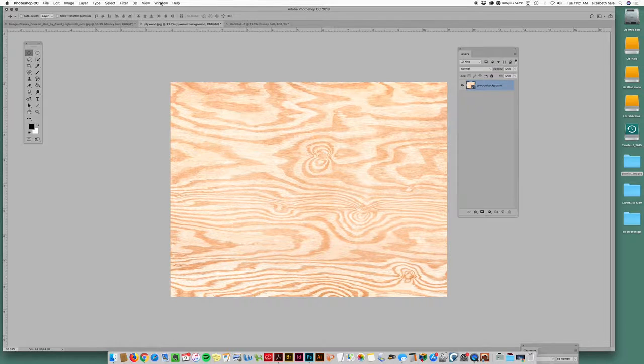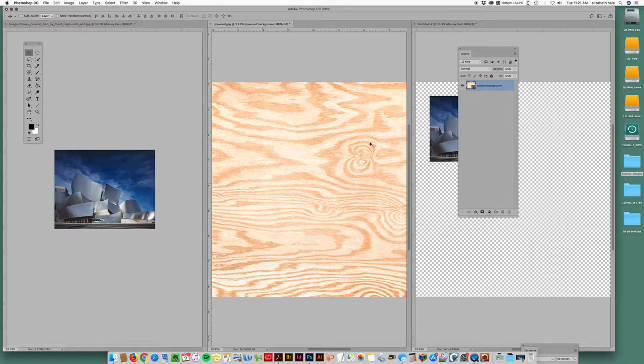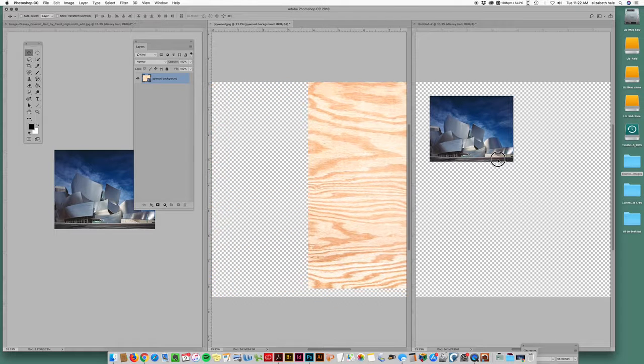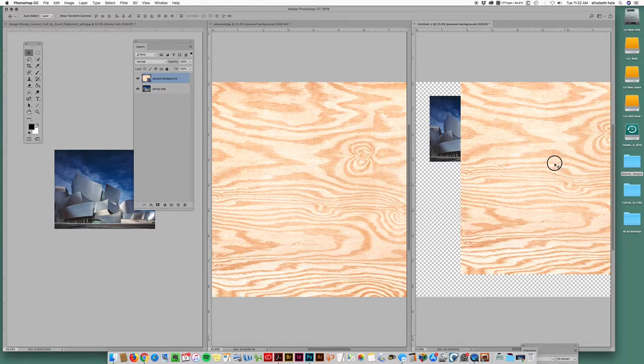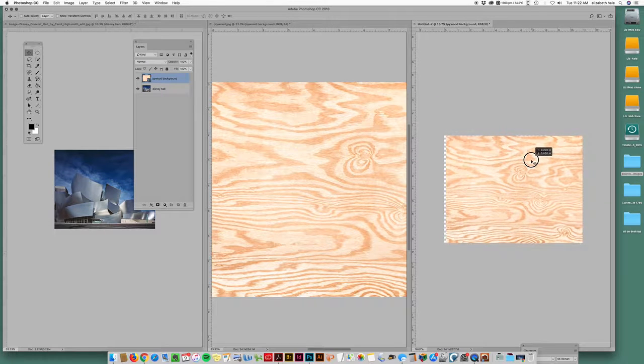And now I actually want to go back to Arrange, Tile All Vertically because it makes it easier for me to see. And I'm here on the plywood, and it's sometimes hard to see, but when you see the tab is a little bit lighter in color, that means that you are on that particular file. And I'm just going to put my Move tool right in the middle of the plywood and move it over to my Untitled 2, which is my host document. And there it goes.